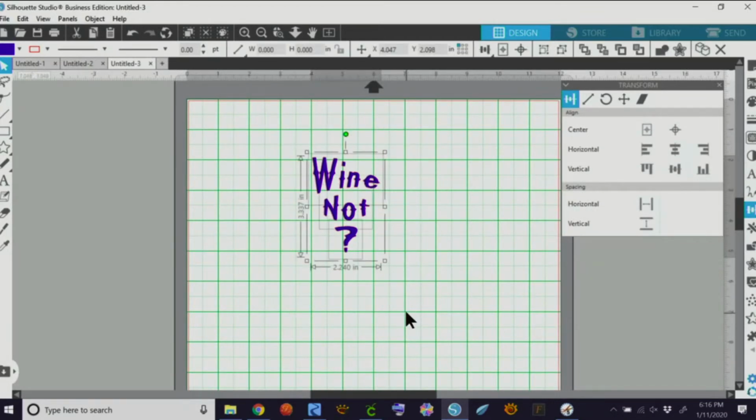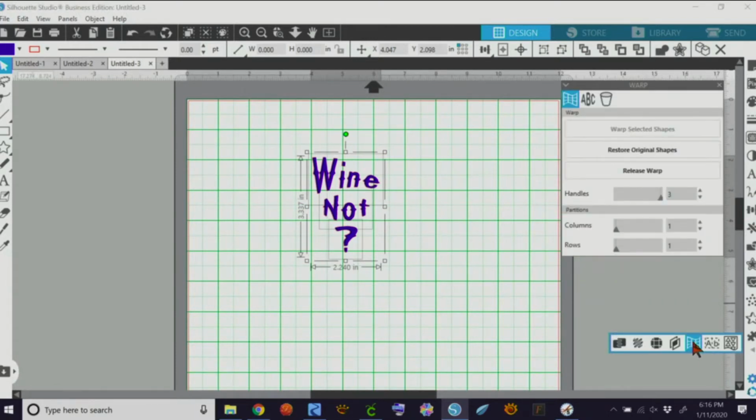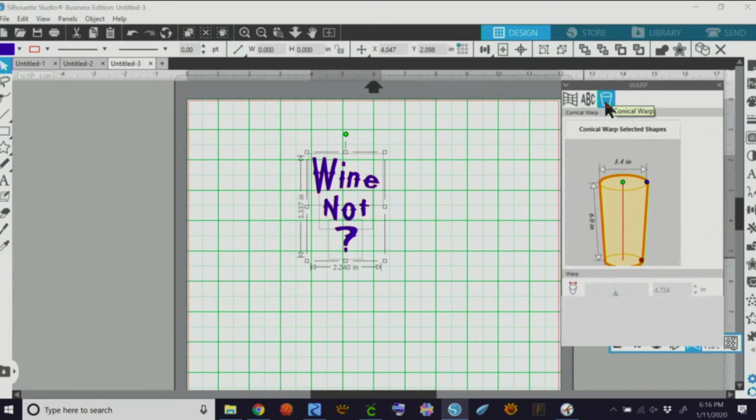Okay, so now let's go over here and go back into the warp, and I want to do a conical warp.